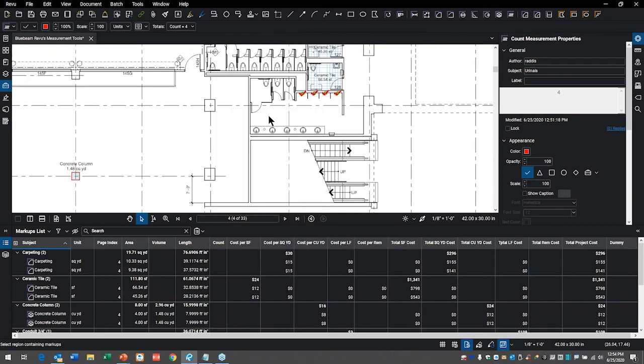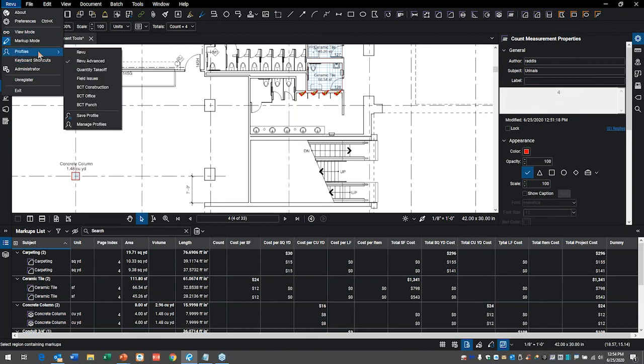The last thing I want to show you, with about a minute or so left before we can do questions, is the concept of profiles. You'll notice that right now, the profile that I'm in is called advanced, but maybe if you're doing takeoffs, you may want to create one called quantity takeoff. Why do you want to set up a specific profile?